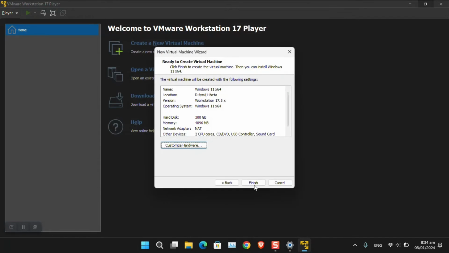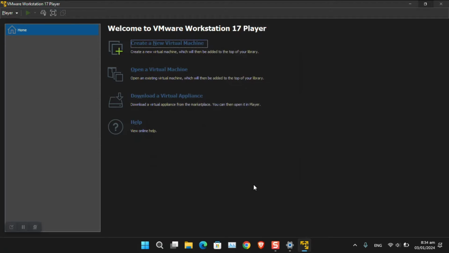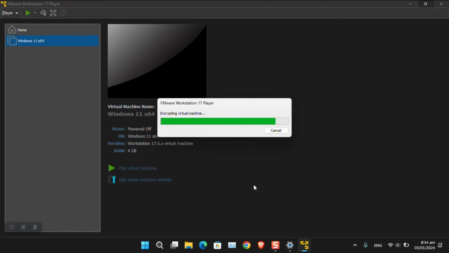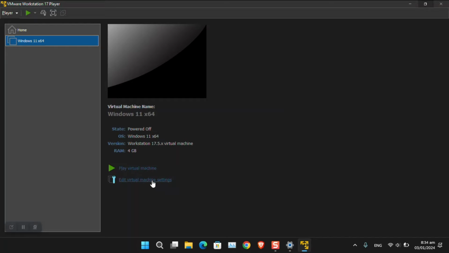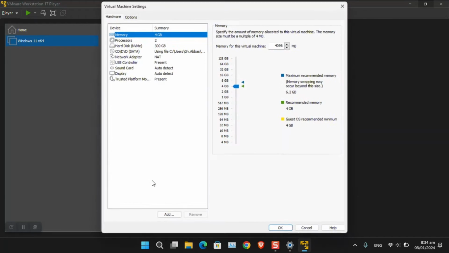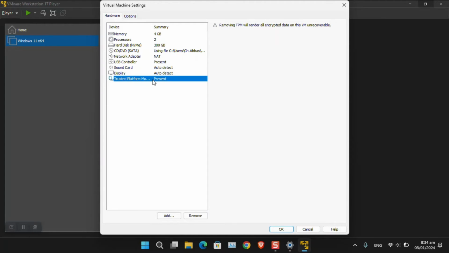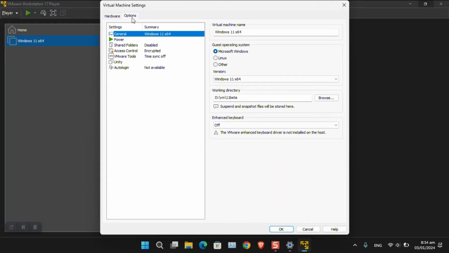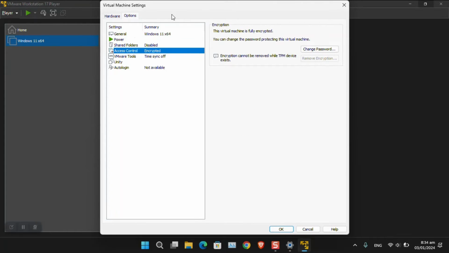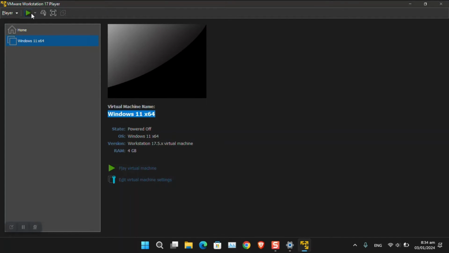Once it is done, we have to customize the hardware. For instance, we have to check if the TPM has been added or not. As you can see, the TPM module has been added, and we must not do anything else. It means that if the TPM has been added, secure boot has also been applied there. So there is nothing else we have to do here. Just close it, and now click on play virtual machine from here or from the top. That doesn't matter.